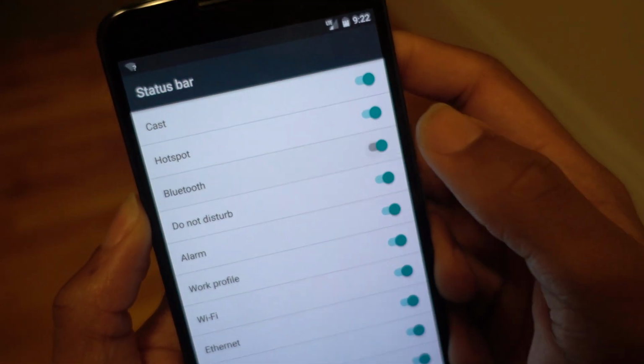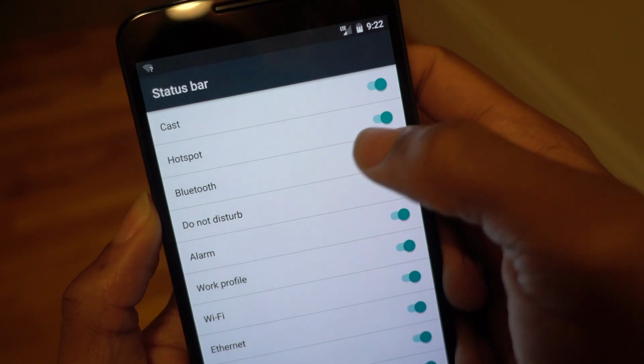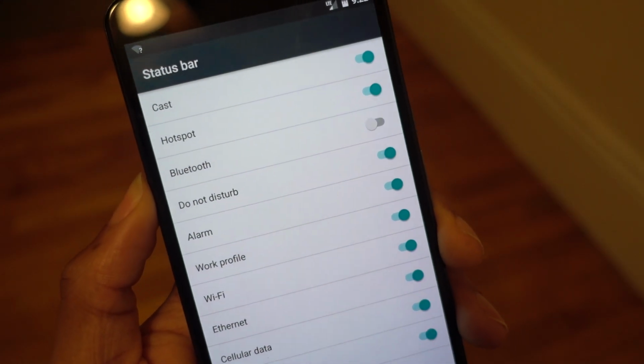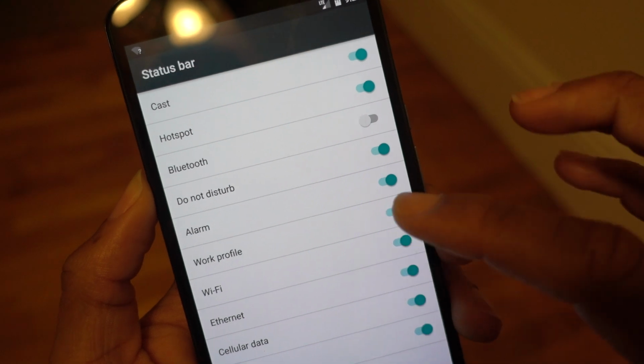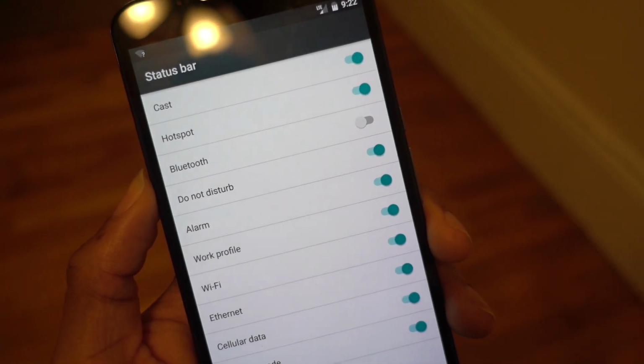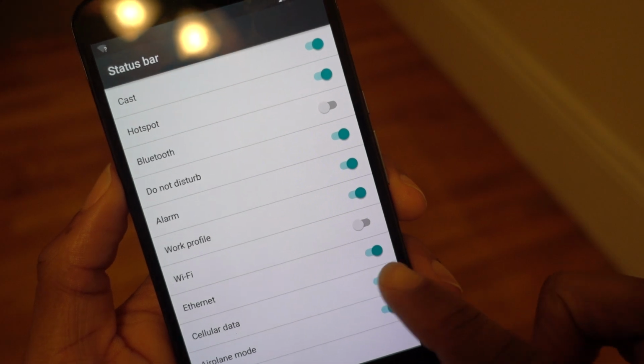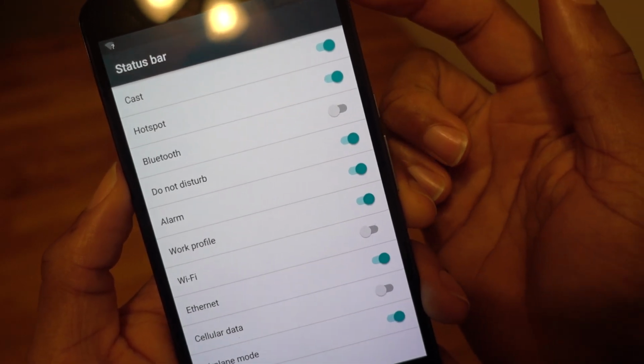So I would turn Bluetooth off. If I'm always using my hotspot, I could turn it off. So whatever you don't want to show up on your status bar. If you want a cleaner looking status bar, you can actually just turn on and off whatever you like. So if you use Wi-Fi a lot, just boom. If you're always using data, that would just make your status bar cleaner.